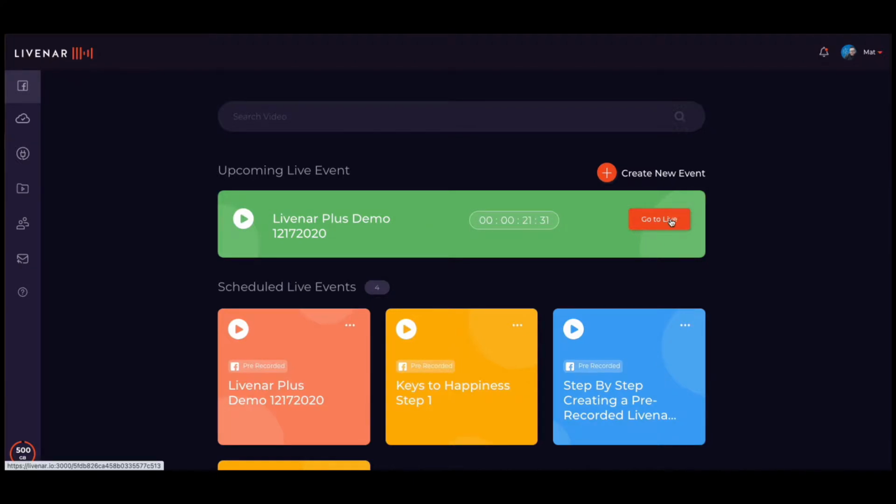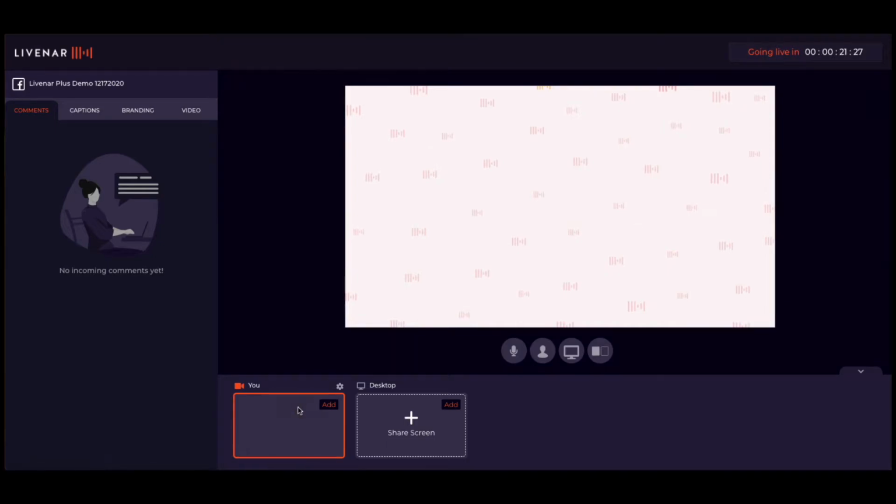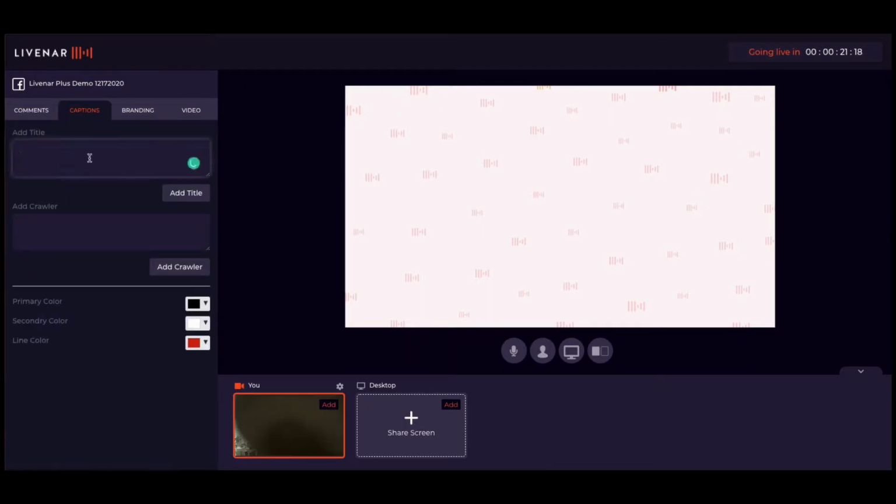If this is going to be a live event that you're on, when you click Go to Live, you'll be brought into the studio, and this is where you can enable your camera, share your desktop, and things of that nature. You can go in and add captions to go on the screen. For example, I'll put in here, Matt K, CMO of Zaxtra. That'll pop that on the screen.